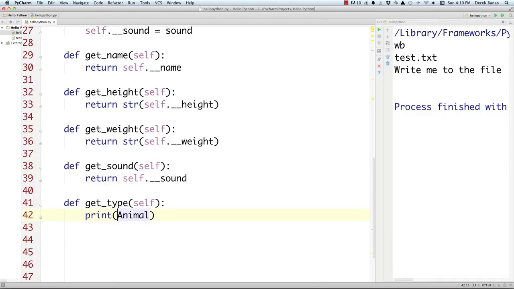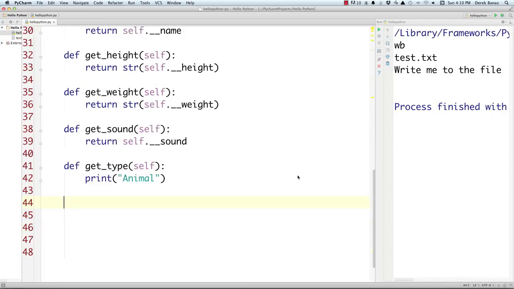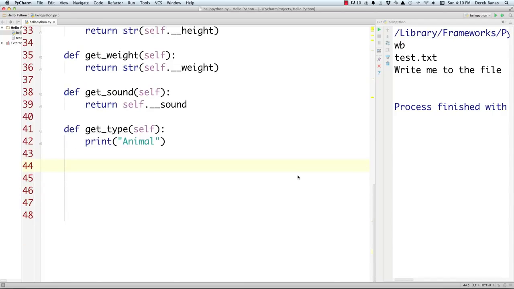So it's going to be animal. Put it inside of quotes, of course. Another thing we can do is, let's say that I want to print out all of this information to the screen. Let's just create a toString here, self, and let's say I want to return.